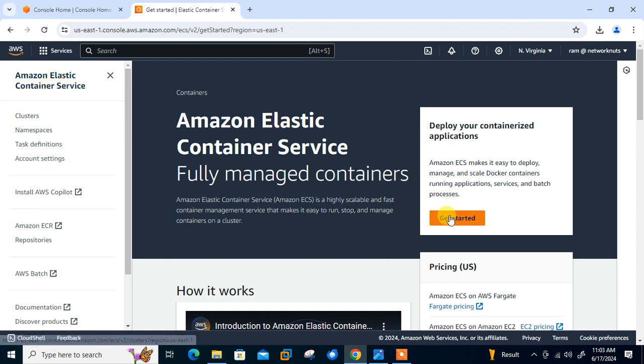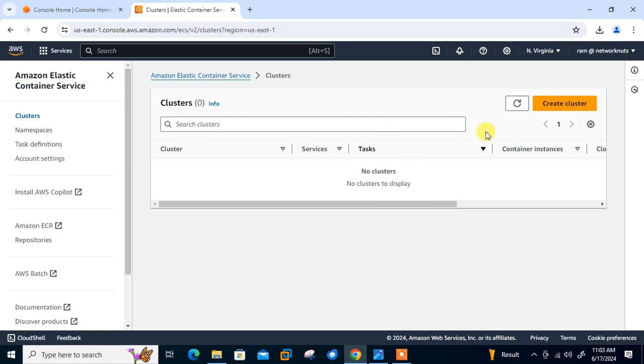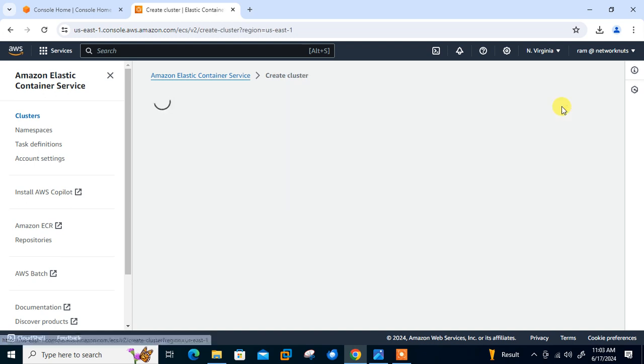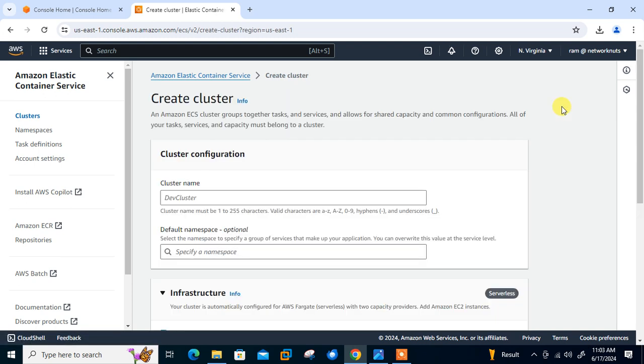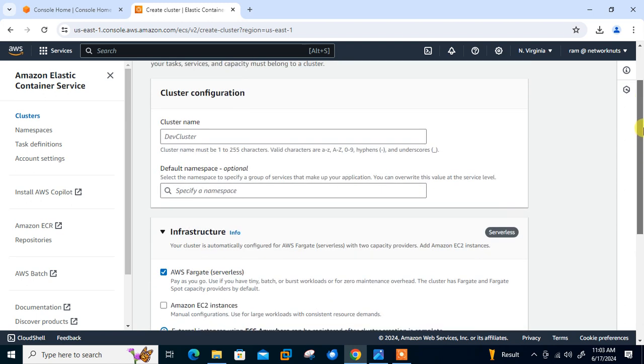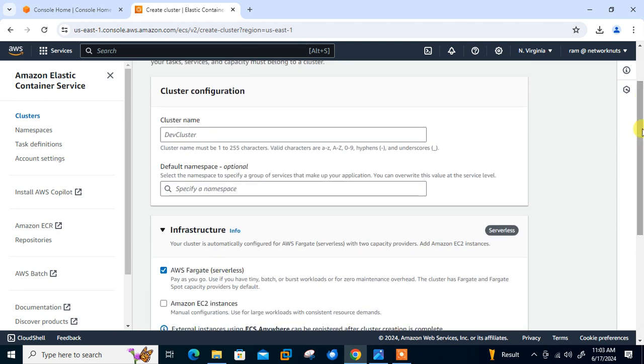So just click on Get started. As soon as I click on Get started, the cluster page is there. So a cluster is simply a logical grouping of services or standalone tasks, right? To create the cluster, just click on Create cluster, which will take you to the cluster configuration page. Here it is, the cluster configuration page. Okay, so we need to start with the cluster name. So just give a nice name. I'll go with ECS demo cluster. You can go with any name, right?